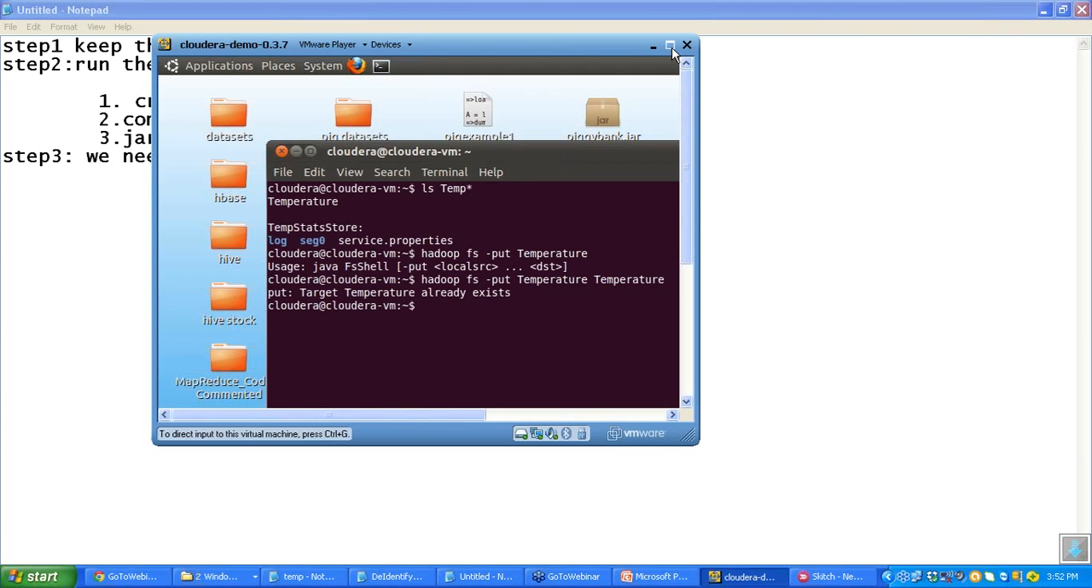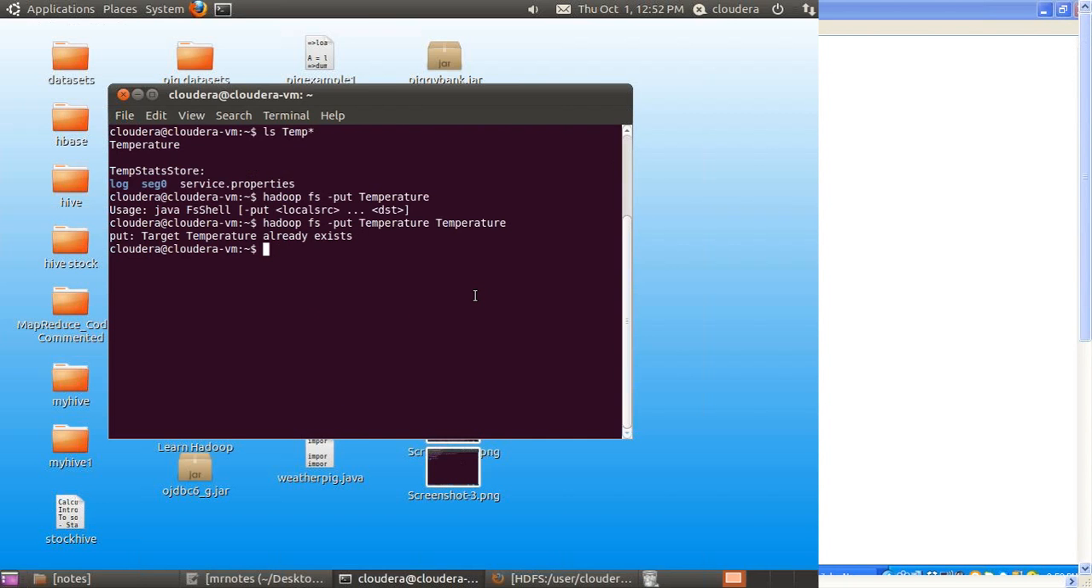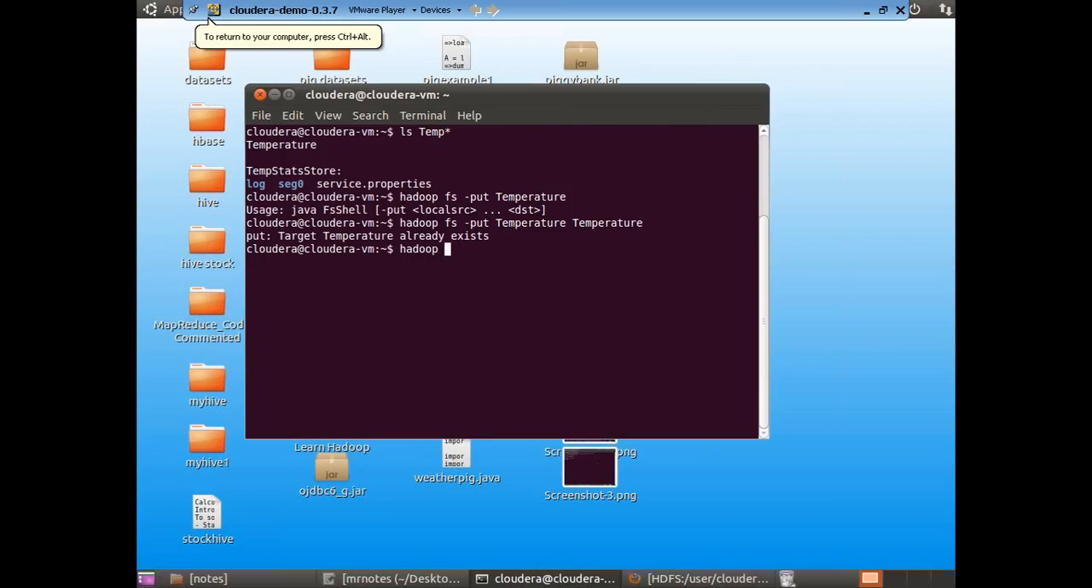We need to give the command here, Hadoop minus rmr, the remove command, and whatever the file name is, that command can remove it. I'm not removing it because we need to perform the analysis right now. So the first step is over. What's the first step? Keeping the file in the HDFS.